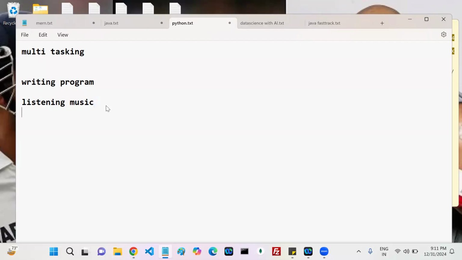Here, there are two types of multitasking. One is process-based multitasking. Another one is thread-based multitasking. What is process-based multitasking? Multitasking is nothing but multiple tasks. This is task one, this is task two, and like this multiple tasks are there.